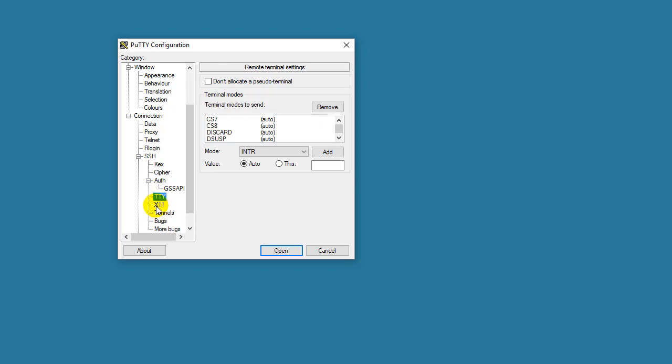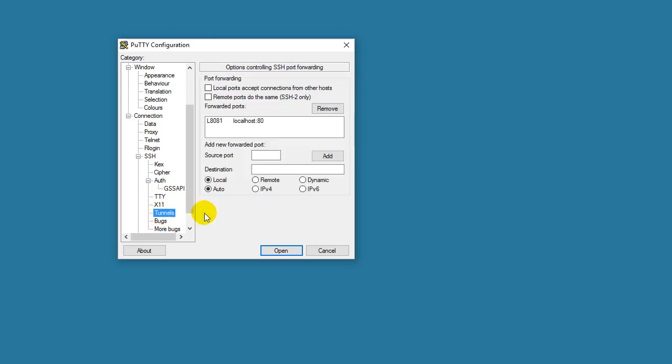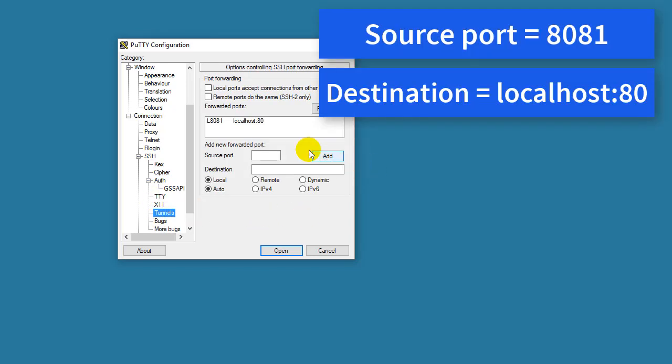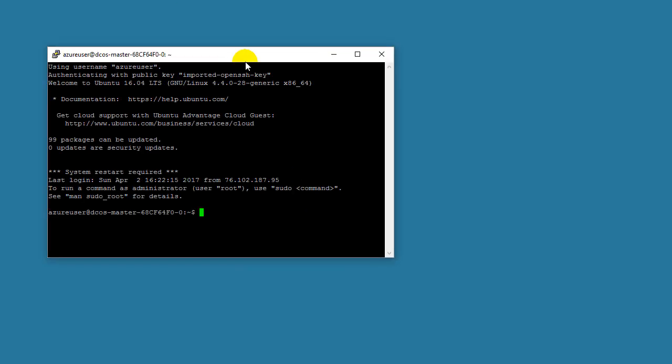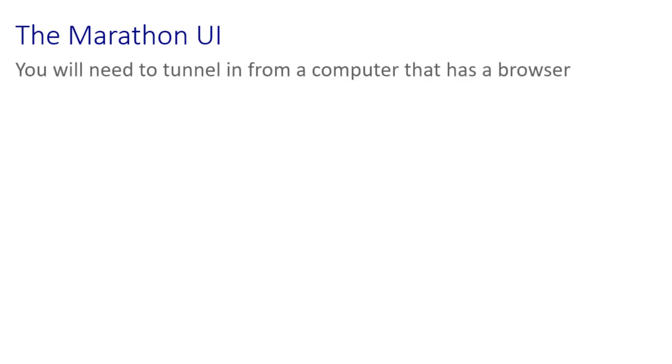If we scroll down here, past X11, here are the tunnels. Notice that my source port is 8081 and the destination is localhost 80. That means that if I go to localhost:8081 from my browser, it's going to hit port 80 on the DCOS master node. So again, we're just talking about setting up this tunnel so we can use a browser and therefore load Marathon. That's what this section is really about.